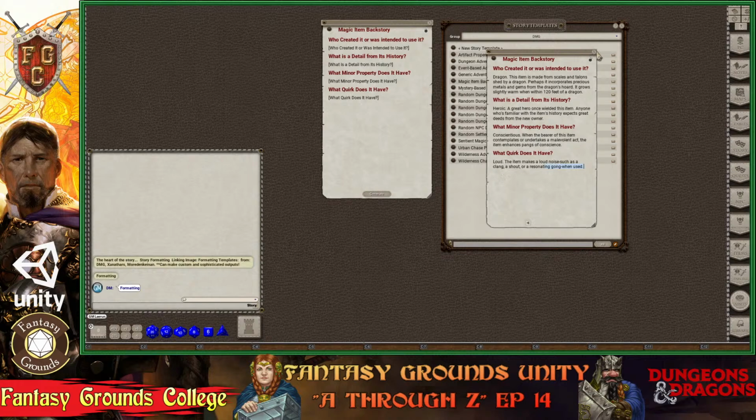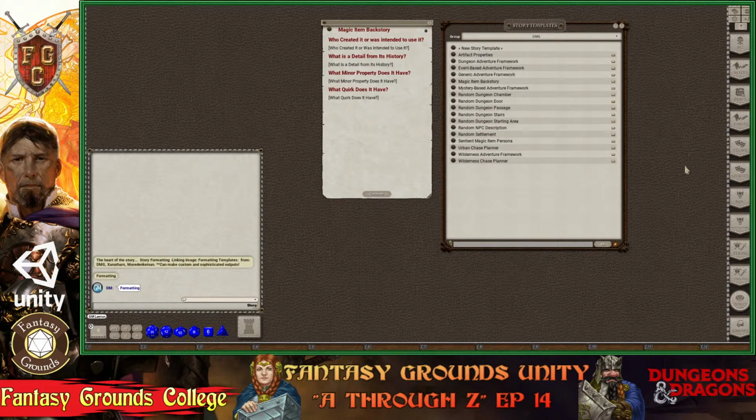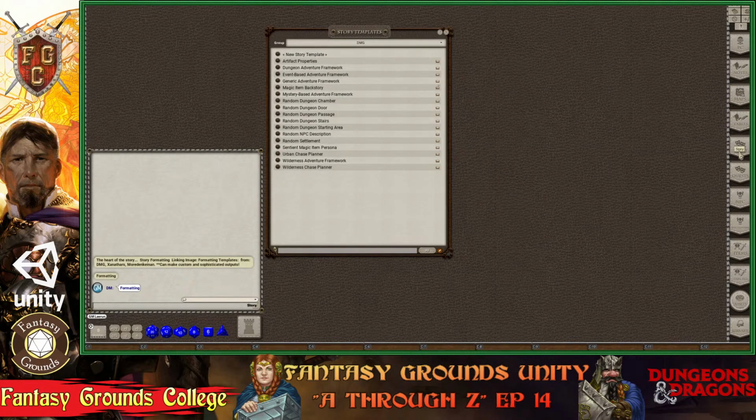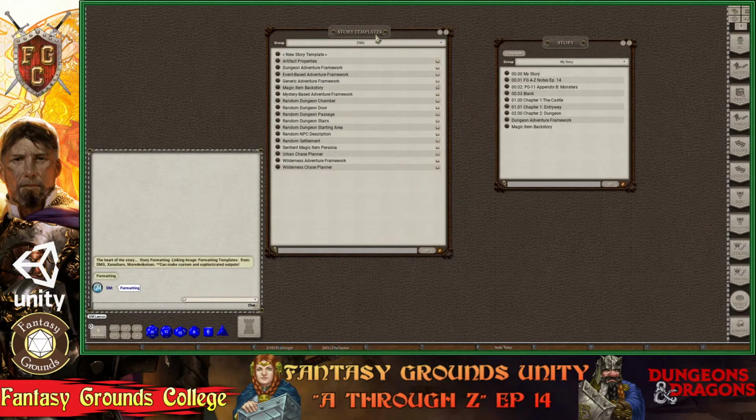So these story templates are pretty nice. I imagine it's time consuming and tedious to build the tables, but once you have a really good set of tables, you can use it to create these type of random things. I don't know how often you'd use it, but I really think it's a cool feature that Fantasy Grounds has, and it is part of the story entry, which is why we brought that up.